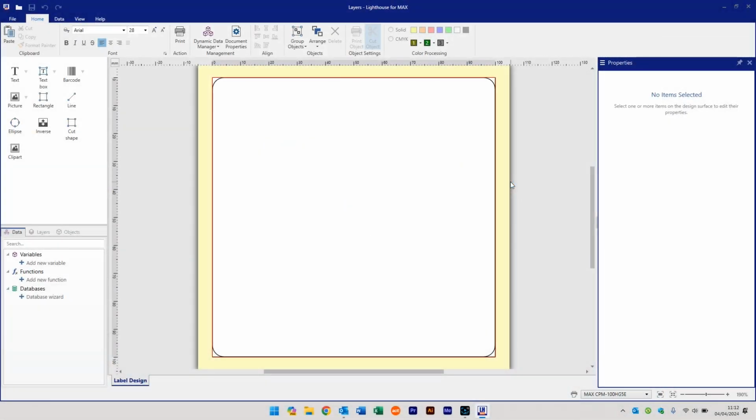In this video, I'm going to be showing how to use the layers function in Lighthouse for MAX version 10. Using layers allows you to create multiple labels within one label file and then have them be printed depending on certain criteria that you can choose from. In the case of this label file, I am going to be printing different directions of arrows depending on a variable that I'm going to be typing in.